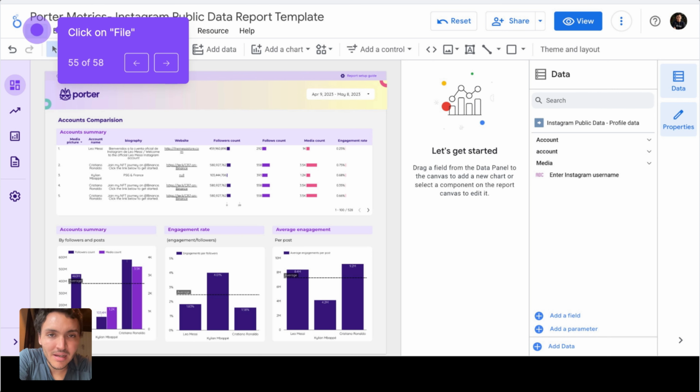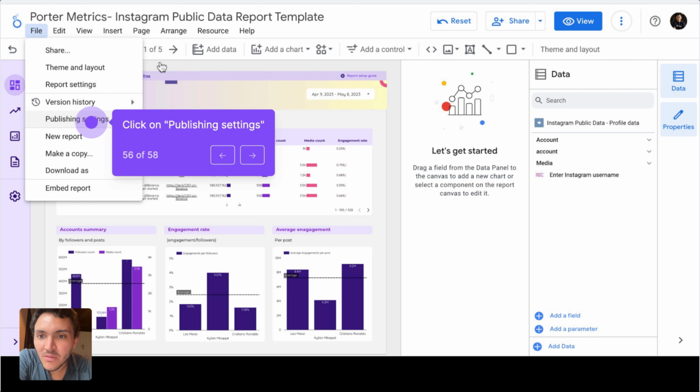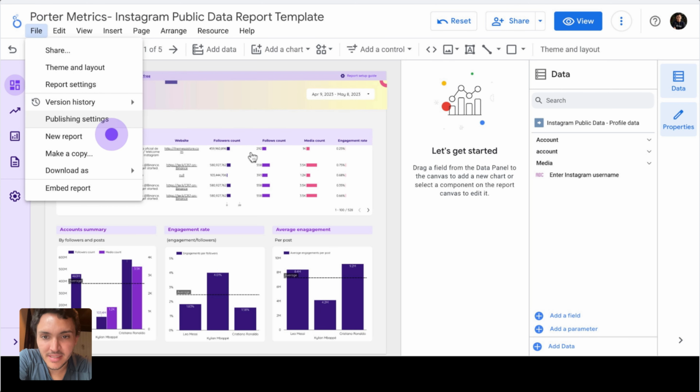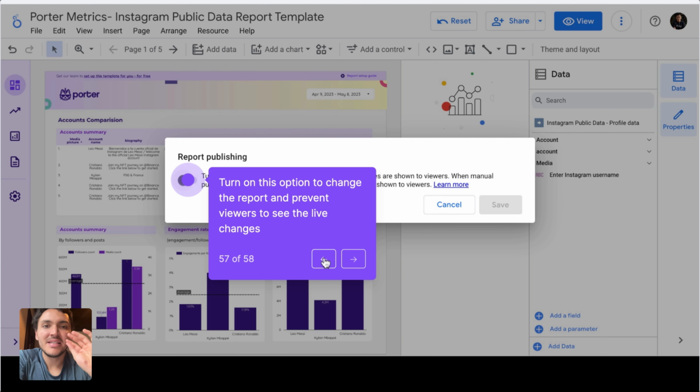And the final example of sharing your Google Looker Studio reports is I will go back to file, and on file, I will go to publishing settings. And on publishing settings, this is a final option. You can decide if you want to show live changes. If you are currently changing the report and someone else is viewing the report, by default, they will see the changes in real time. But you can disallow that. You can say, hey, I want to do some changes, but I want the current viewers to only see the past version of my report.